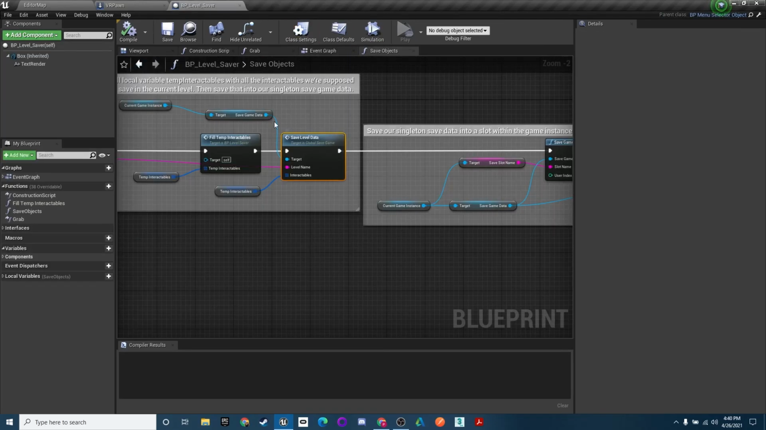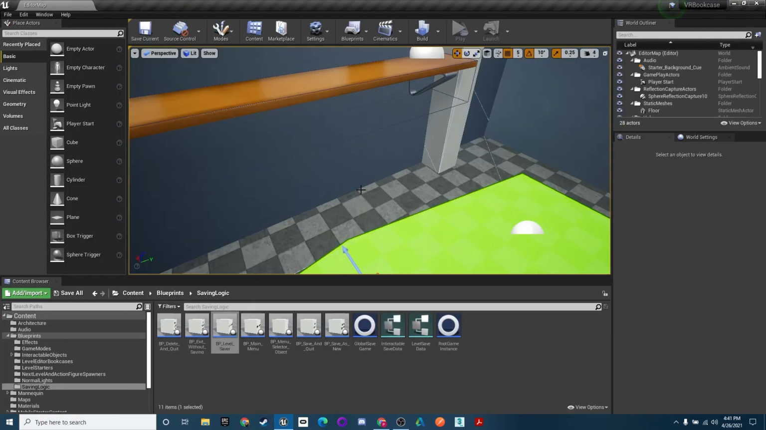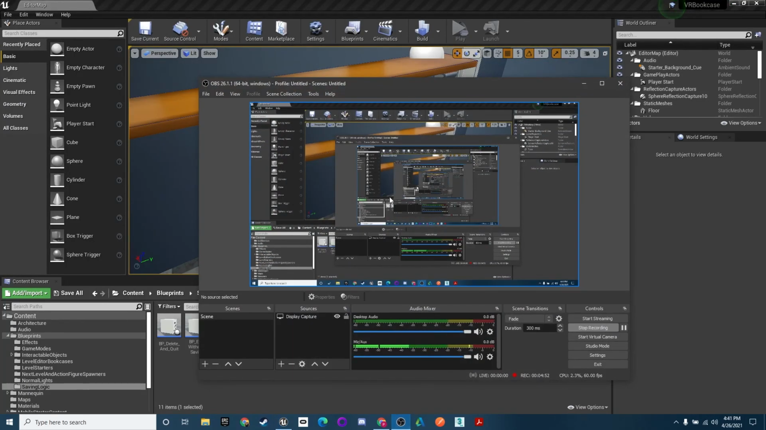So I know that that's not as deep as I want to go. It's also not as deep as I want to show. That was literally like 15% of my level saving logic, but I just wanted to give you that as well.